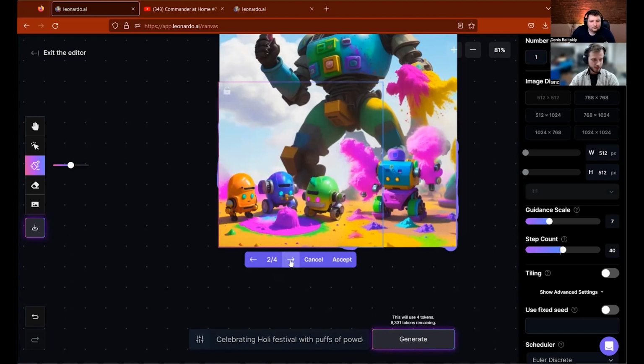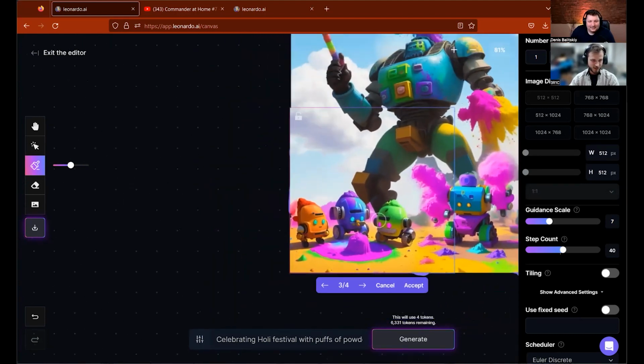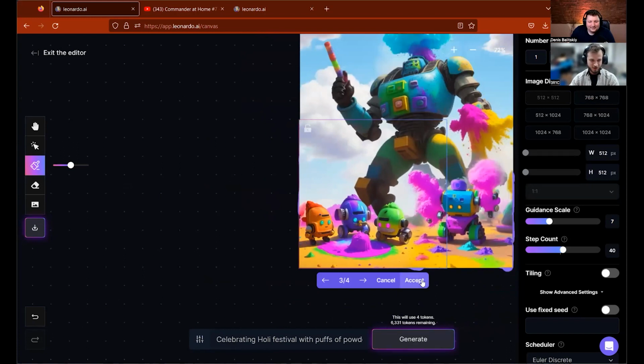So I've lost a little bit of that robot's head there. Whoa, powder paint on top of their heads. I think I like that one too. It's very cute that they all get a little bit of powder paint on top of them, which kind of makes sense if they're gathered around.